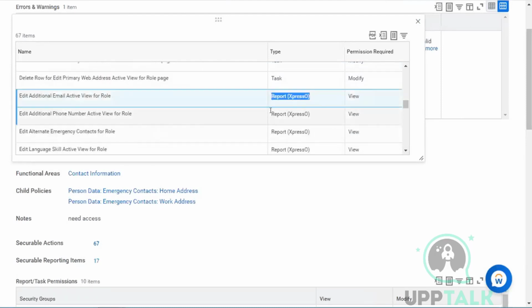These report expresso are nothing but a particular type of report in the system called expresso reports. These are Workday delivered. You cannot change it. You cannot edit. You cannot make a copy of it. You can only use it as is. And these are mostly used. I'll show you that in a minute, where they're mostly used. In this case, it says view only access because you cannot change anything. So there's no point of giving modify access.